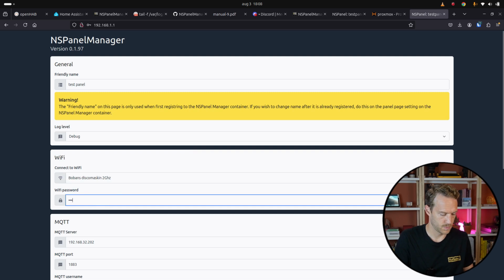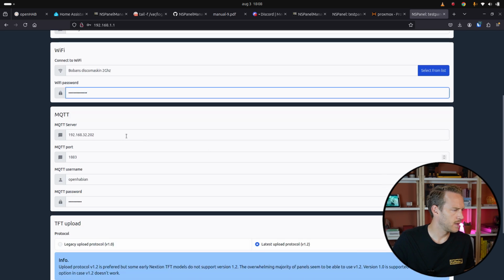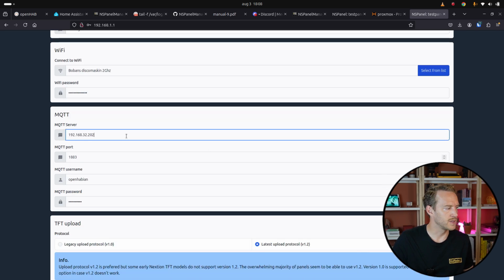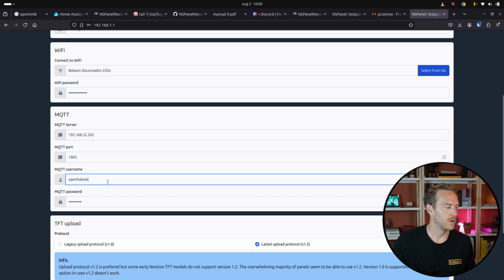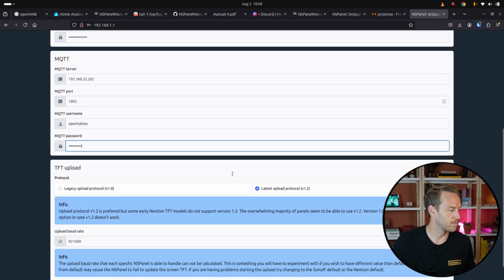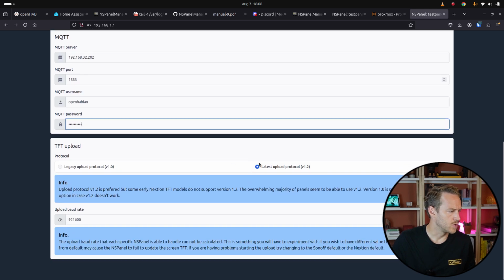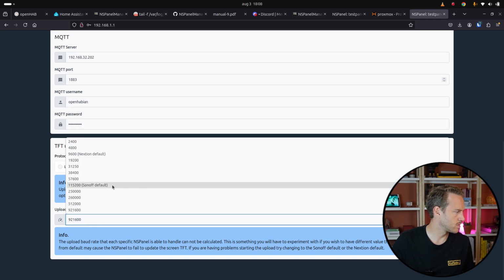Go. I've already put these numbers in, so what you will have to do is put the IP address to your MQTT server, port number, username and password. You should have this ticked 1.2, and I use the highest baud rate. This is the SONOFF default.